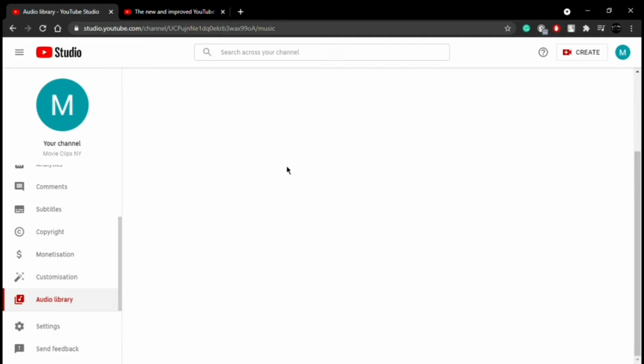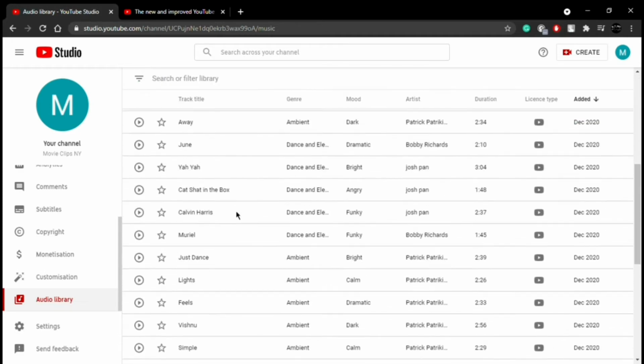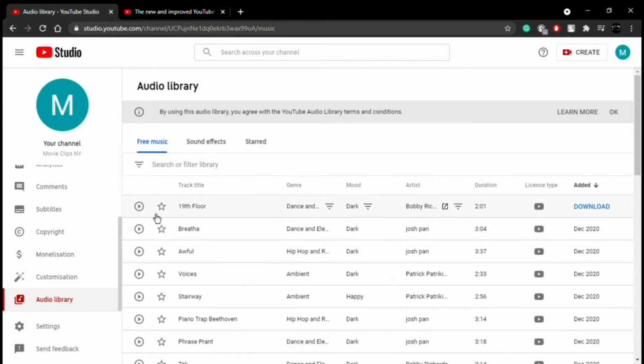Here now you can see that there is an audio library. In the audio library, all these music tracks that you can see right now are non-copyright music, so you can directly watch the music, hear the music, and download it.